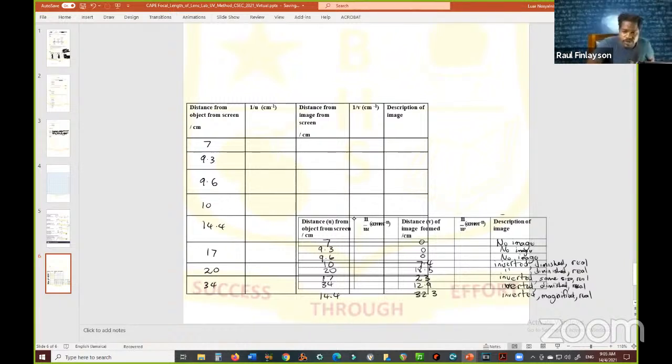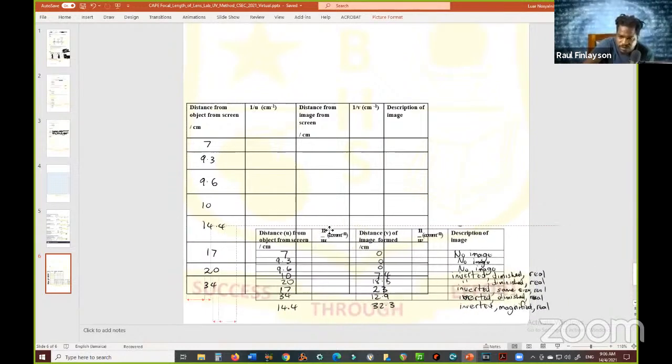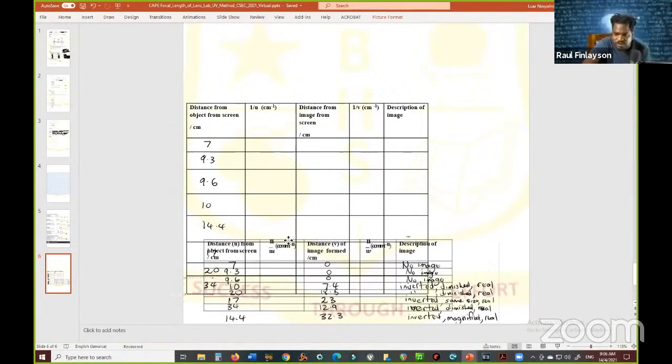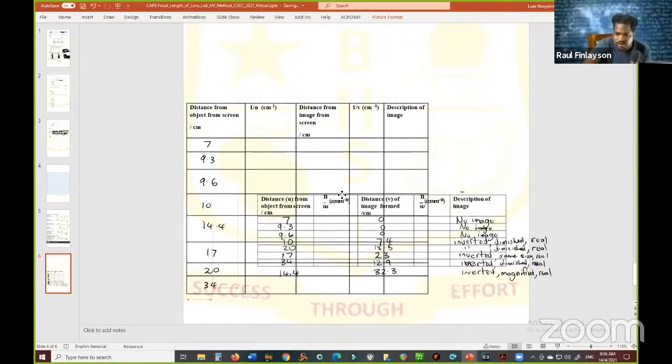All right, remember, and the second column now, guys, it's gonna be 1/u. So you're going to put this in your calculator and get the answer here. This is where you get marks for the analysis, your calculations rather. So you can go ahead and do that, and then I will give you, write down the distance of the image according to this here.